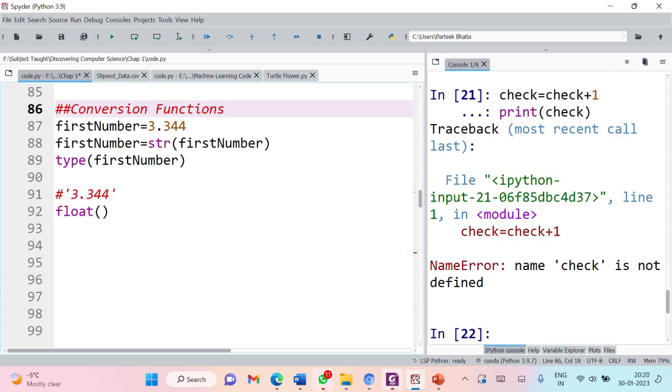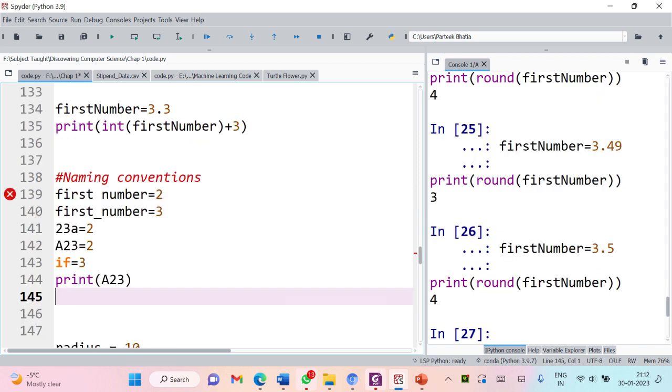So this is all about conversion functions and naming conventions in Python. This is all about this session. In next session we will discuss interactive programming.